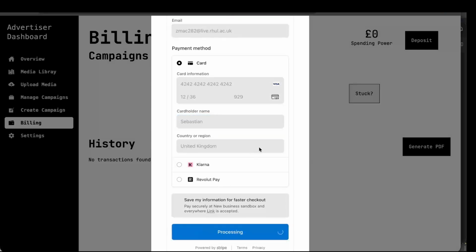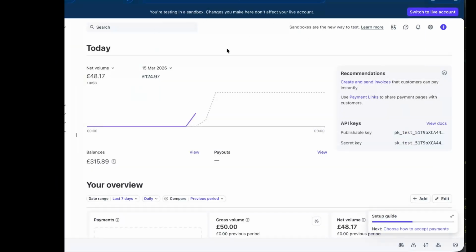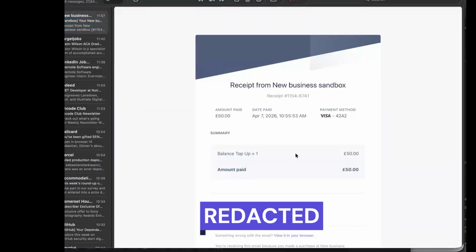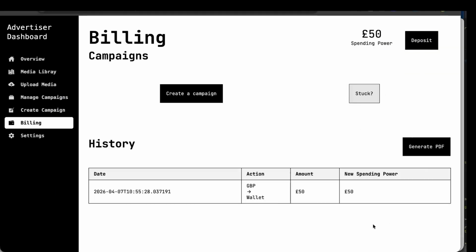Stripe automatically handles fraud detection for us, and we can now see the outcome of the transaction as a success. Stripe's dashboard confirms the payment went through and an email receipt has been sent. Activity from all three user groups is tracked to create detailed activity logs.